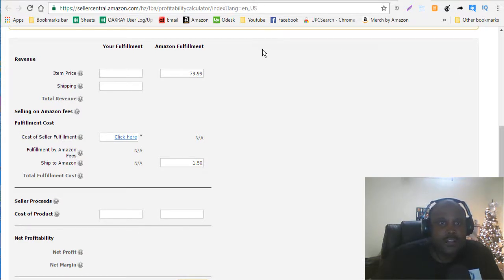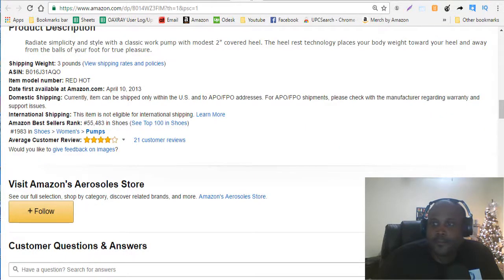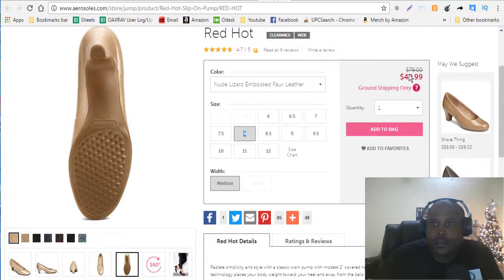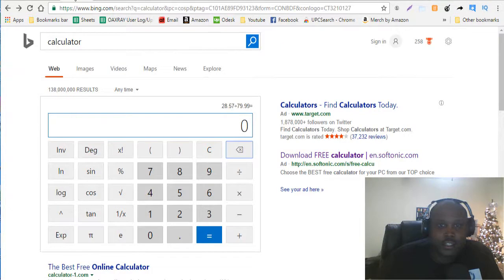So here we need to do some math. And let's take a look at the page first. So the item is $49.99, but we have to do a few calculations. So I'm going to go over to the calculator. So the first one we're going to get for $49.99, and the second one we're going to get for half off.